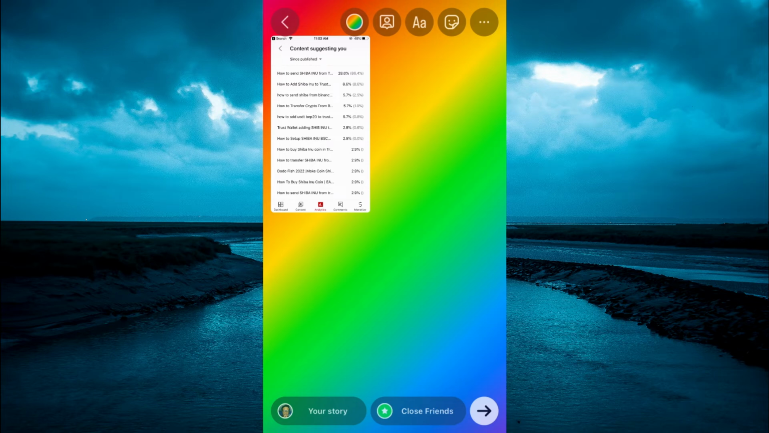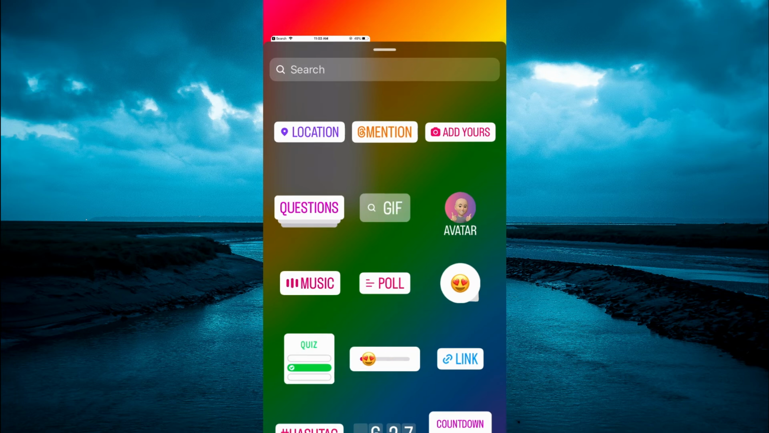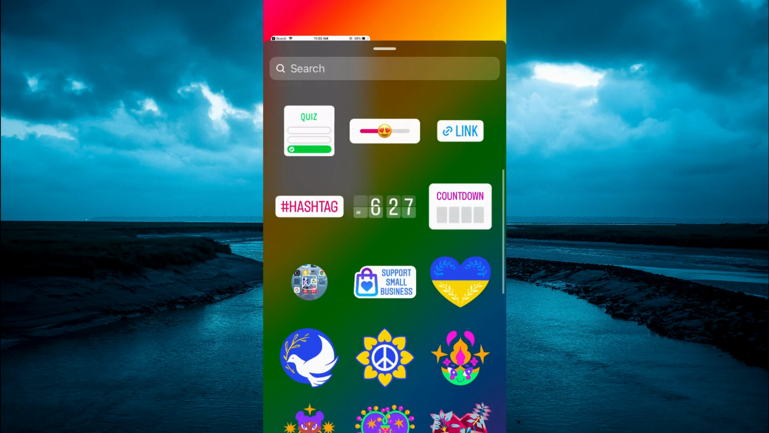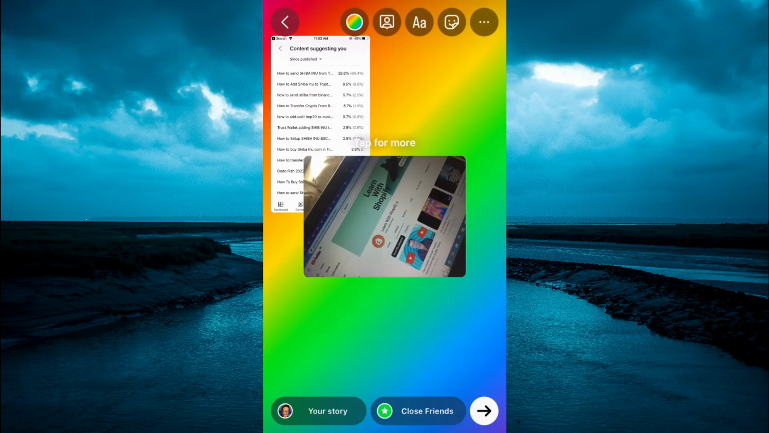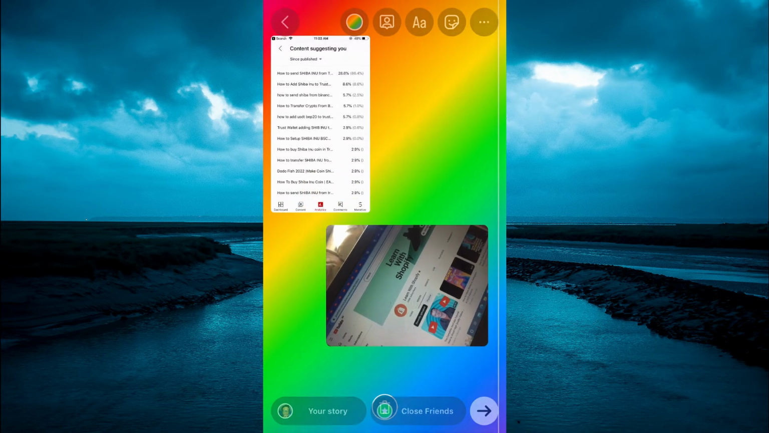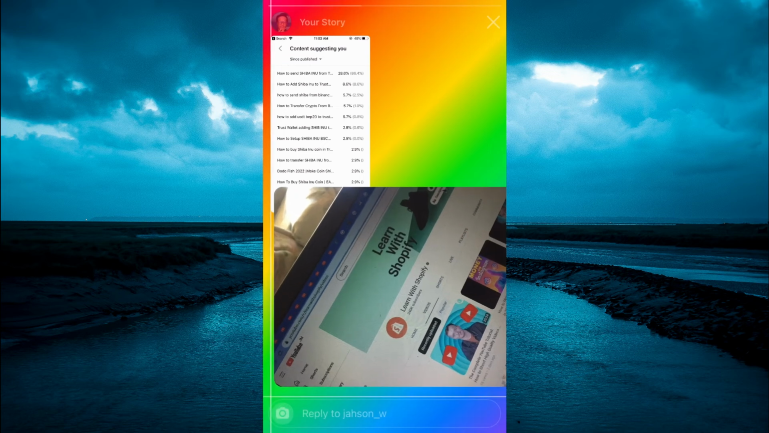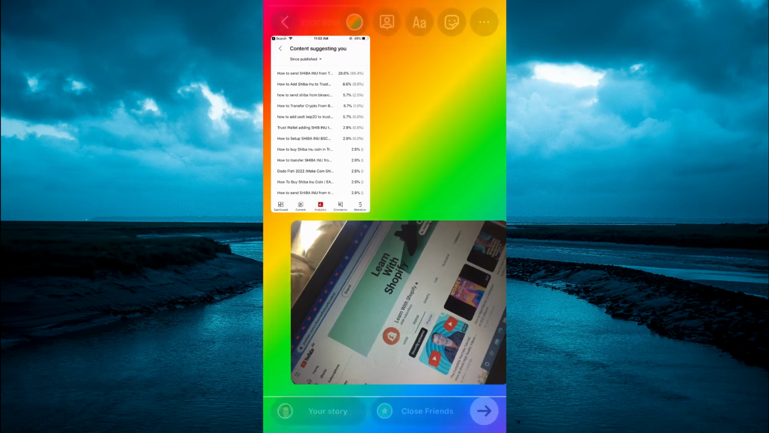Then you're going to tap on the sticker icon again, and you're going to scroll down, tap on the preview of your gallery. Then you're going to select the other photo that you would like to add, and you're going to use your finger to drag it into position. And again, you can increase or decrease the size.